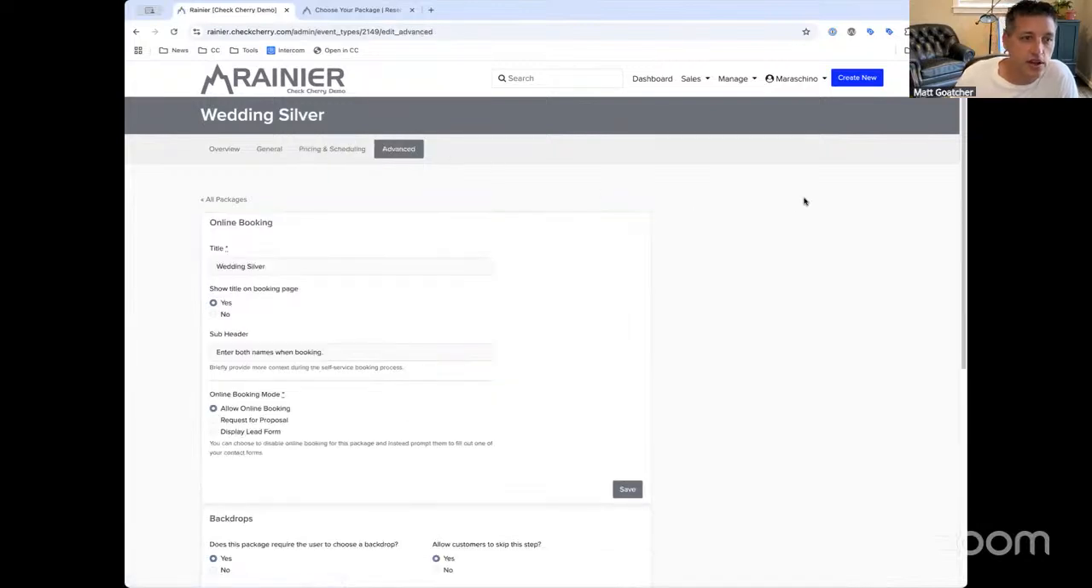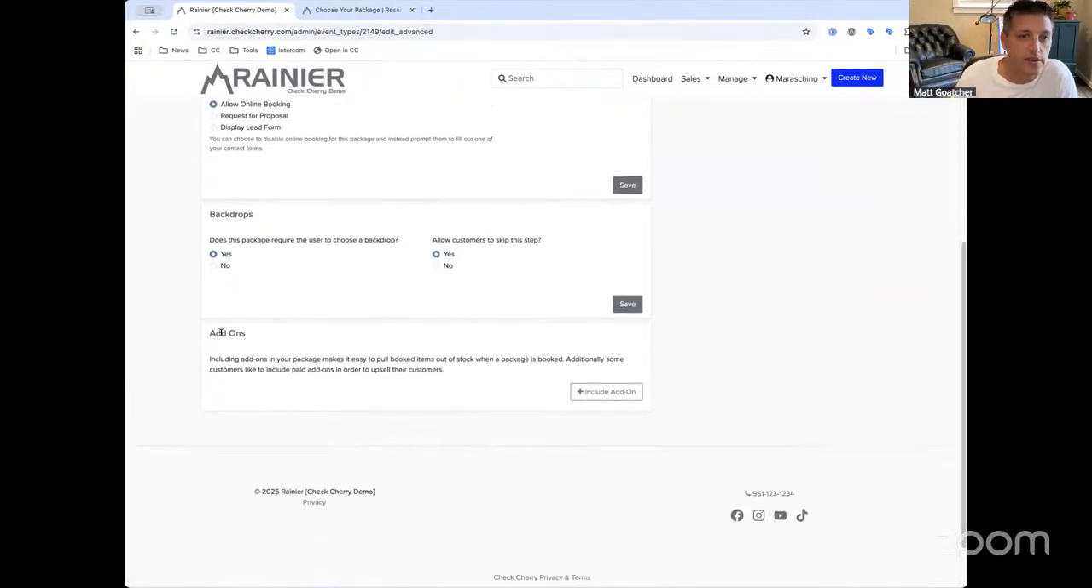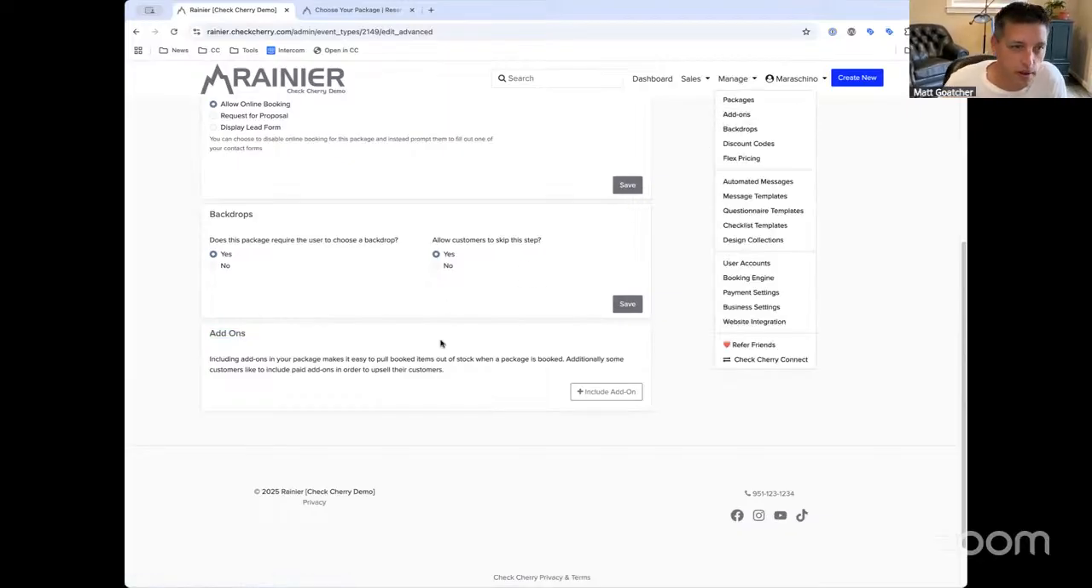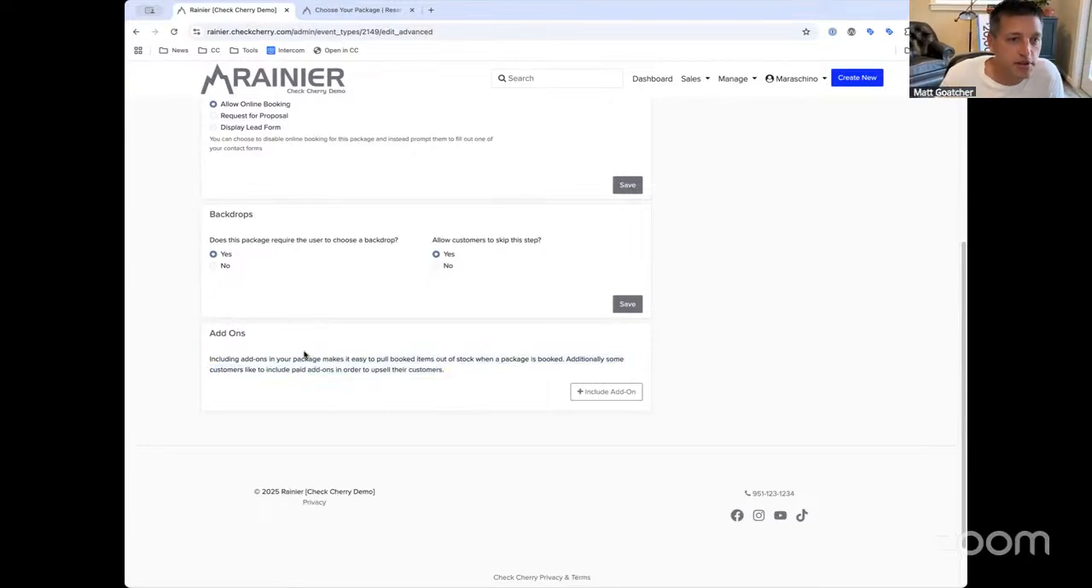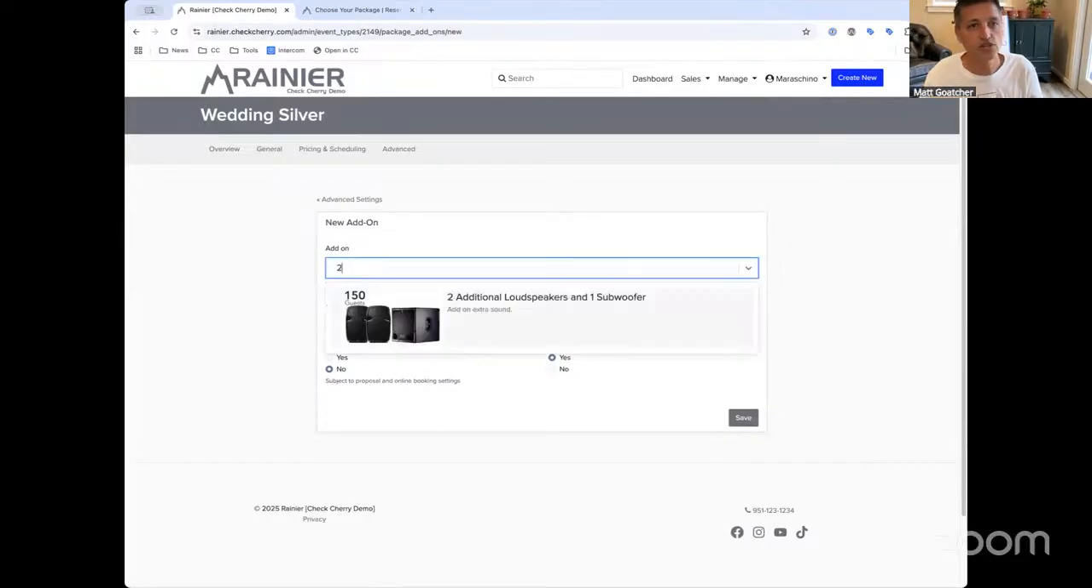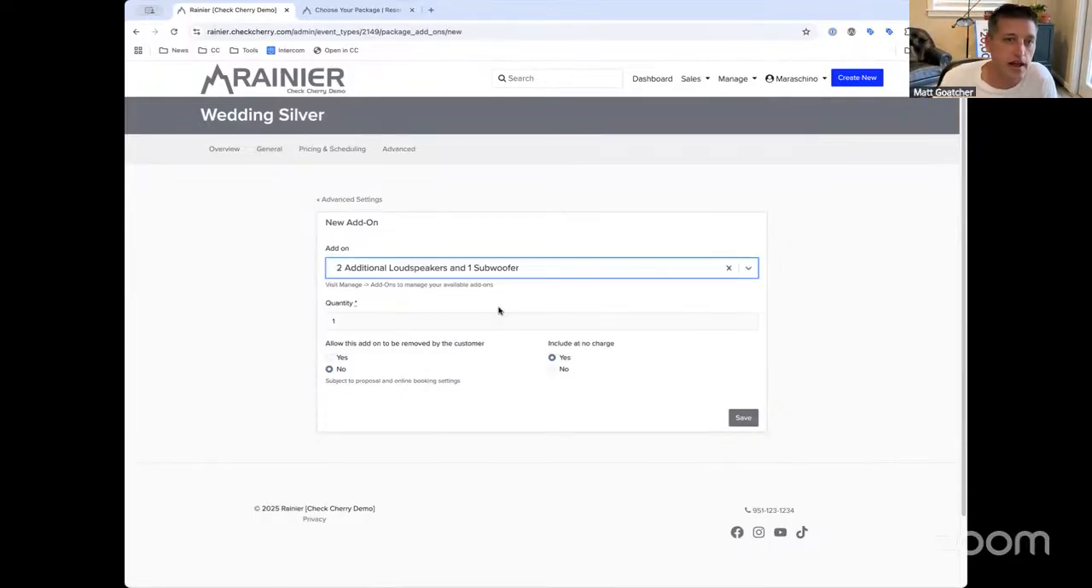Under advanced, we also have the concept of including, and we'll take a look at our add-ons later, but sometimes people want to automatically include certain items with their packages. So what you can do there is click that include add-on. You can choose one of your add-ons. A couple of options here: do you want to allow this add-on to be removed by the customer? Yes or no. And should this be included at no charge? Yes or no.